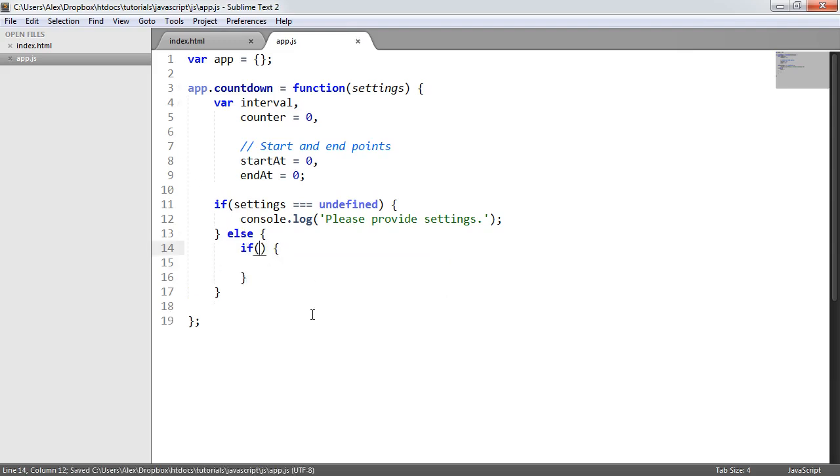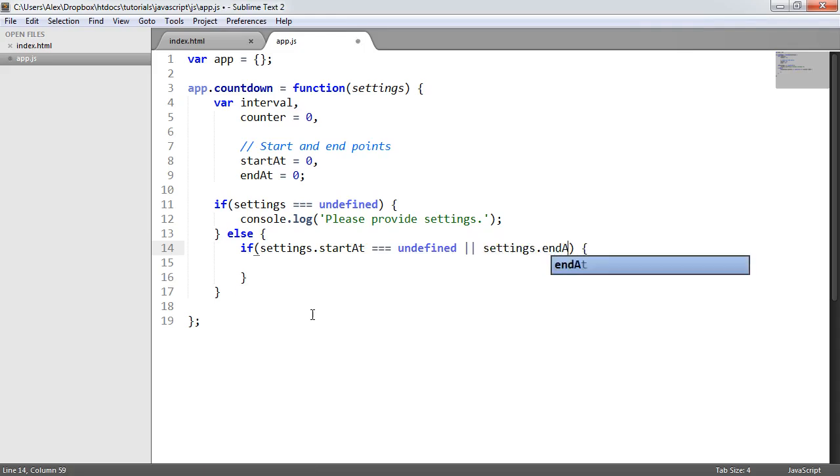So otherwise, we want to perform another check to say if settings.startAt is undefined, or settings.endAt is undefined, we want to console log and say the start and end number are required. So we're going to say settings.startAt equals undefined. So if that's undefined, or, so we're using our or operator here, settings.endAt equals undefined.